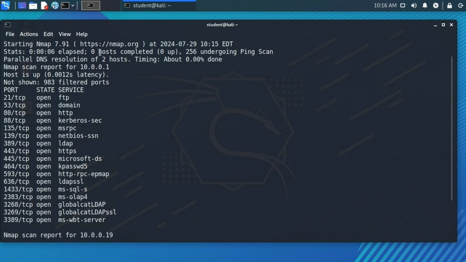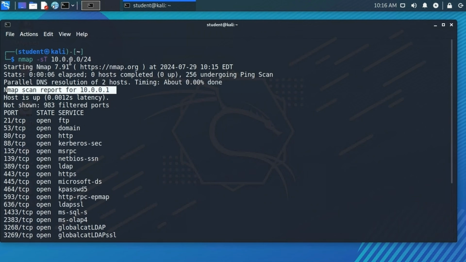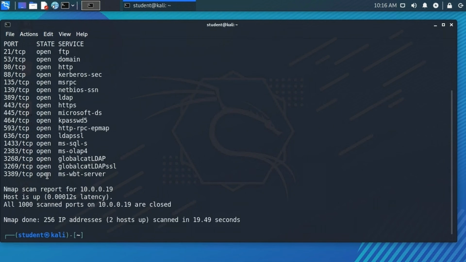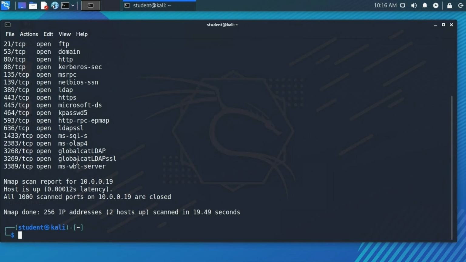But when you take a look at the results here, it shows, okay, Nmap scan report for 10.0.0.1. So even though I supplied a network range, it's coming back and saying, hey, here are your results for our first system we found, which is 10.0.0.1. Notice that the results are the same. So it's showing you all the ports that are open on that 10.0.0.1 system. And then when I scroll down a bit, after it shows all those open ports, it shows you the next computer it found, or next device.